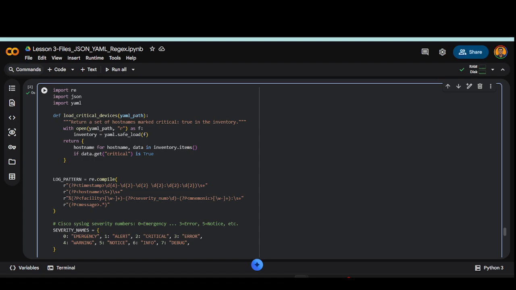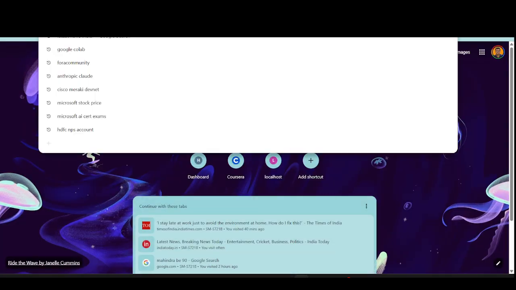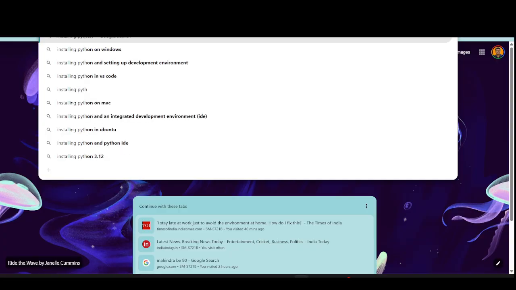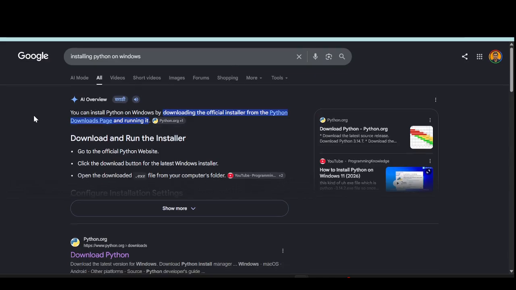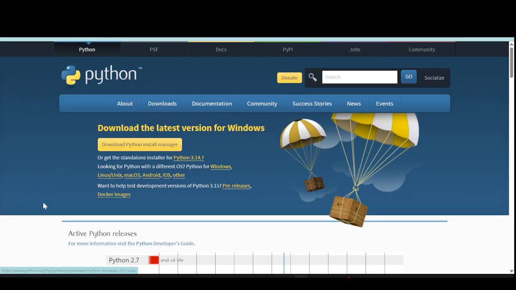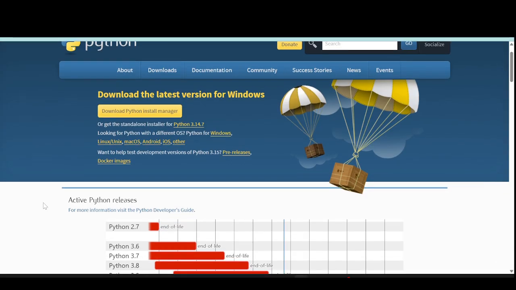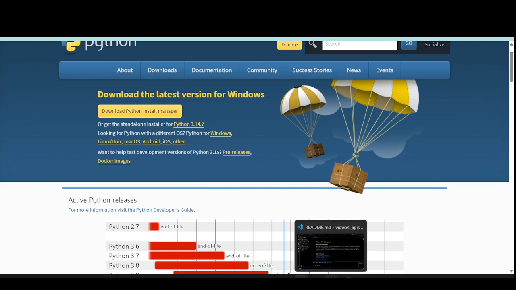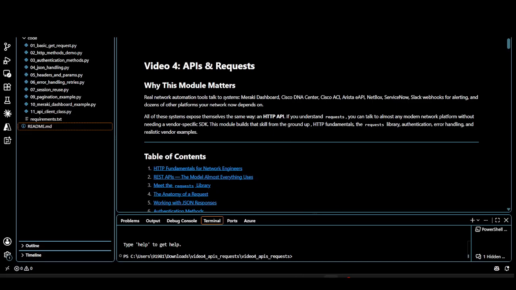So a prerequisite for it is that you should have Python installed in your system. Installing Python is very easy. You can just search how to install Python on Windows, and you will find how to download it and then just install it. If you have Mac or Linux, it should be easy to do similarly. Just search how to install Python in your web browser and it should be pretty simple. After your Python is installed locally, we should be ready to start this session.